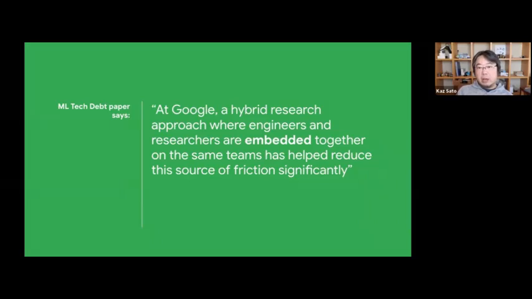Instead, at Google, there is a hybrid research approach where the engineers and the researchers are embedded together on the same teams. This helps to reduce the source of the friction significantly. So every time you build a team, you should not separate the researchers and the ops engineers. Instead, you have to build a scalable unit or team that shares the same notebooks and infrastructure, and they share the same knowledge.